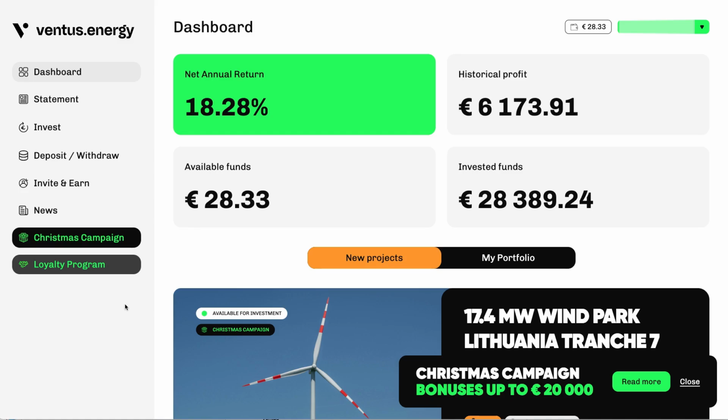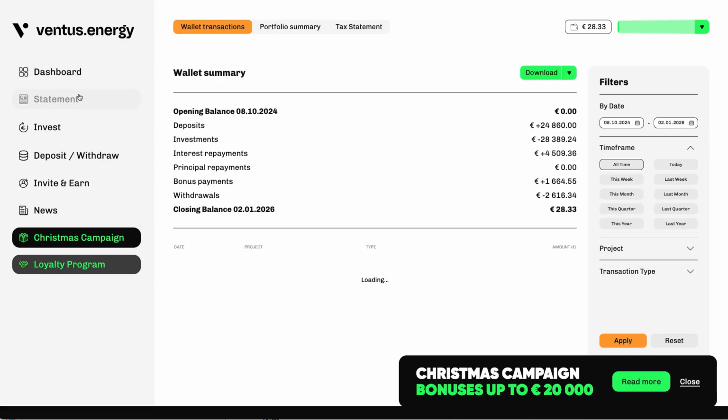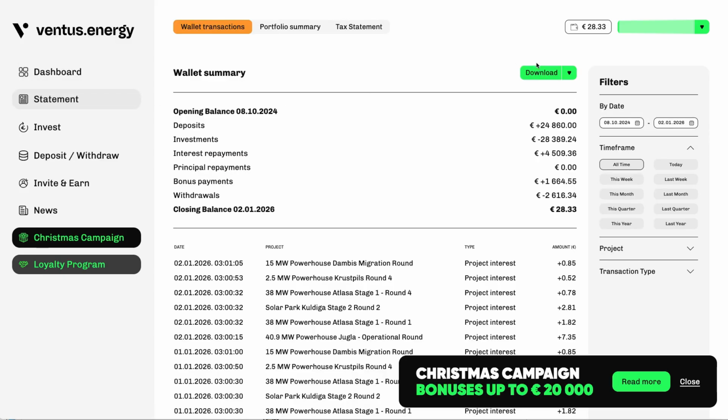Finally, let's take a look at Ventus Energy. Same here, located at the statement page, we can download the export file. However, here there are two export options: wallet transactions and the portfolio summary. We will download the wallet transaction file, and conveniently the maximum date range is already set up. And using the download button, we have the option to download it as Excel or CSV file.